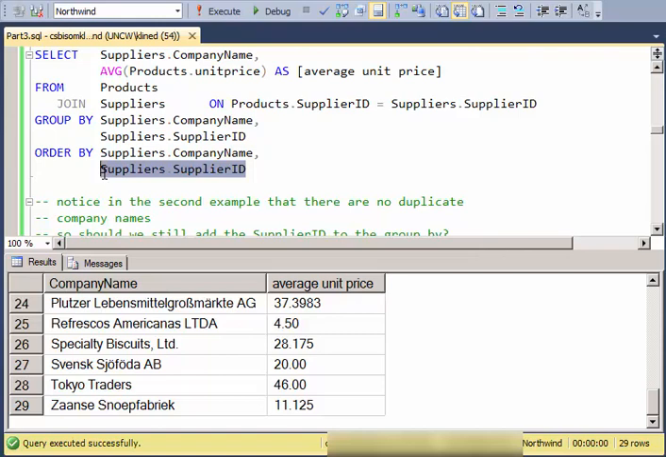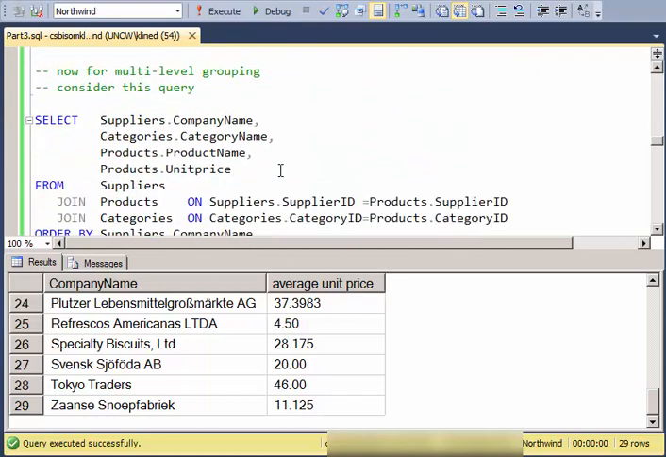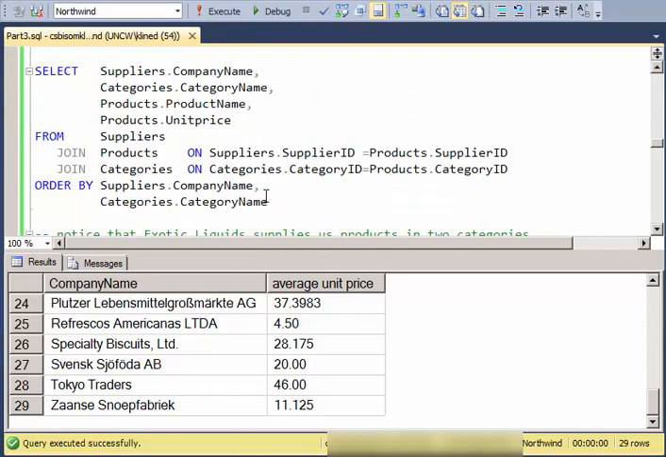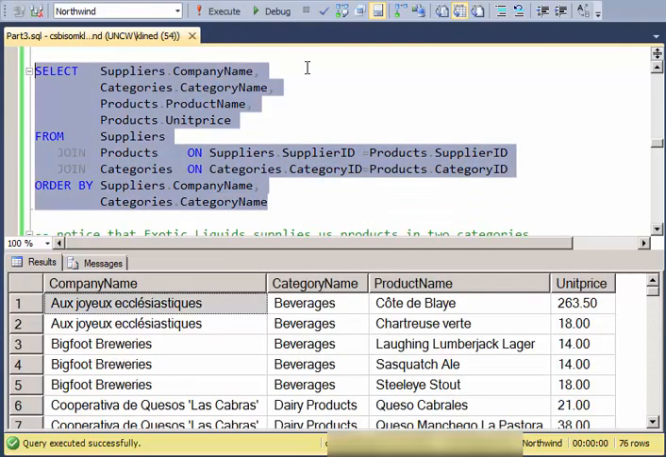And notice that I'm also ordering by in a unique manner. Again, this is important for high quality code, where a downstream consumer of the results of the select statement might begin to expect that the order by is consistent. But in situations where I have multiple suppliers with the same company name, the order by would not necessarily be consistent. So now let's do some multi-level grouping or multi-column grouping.